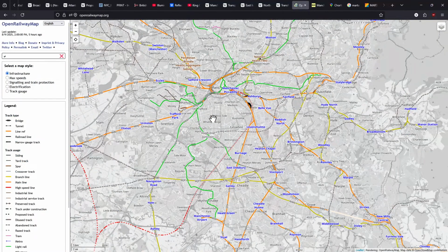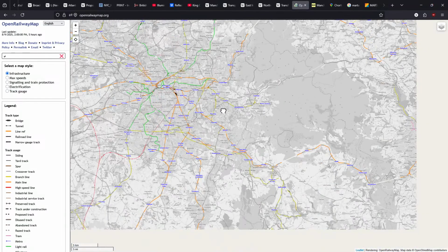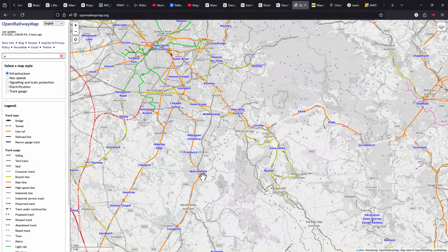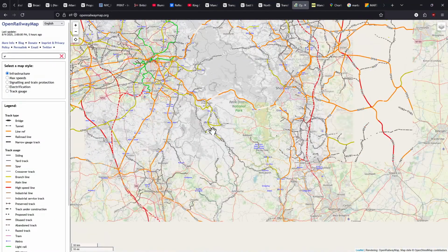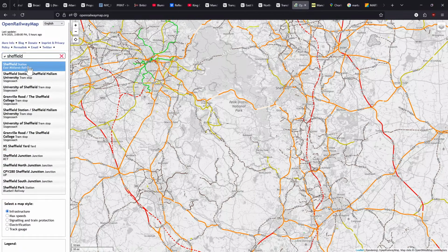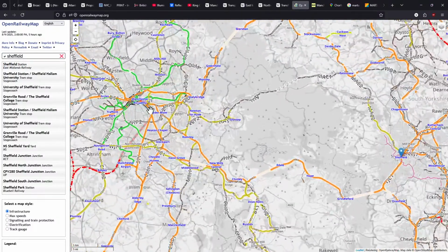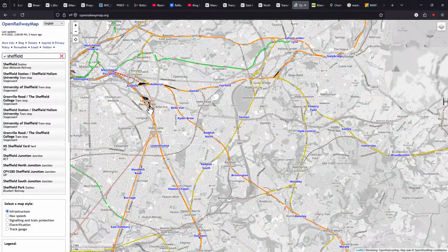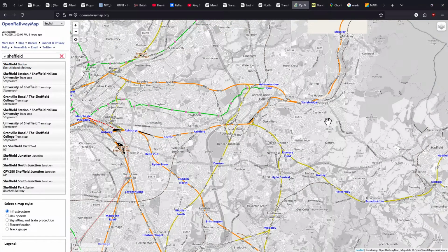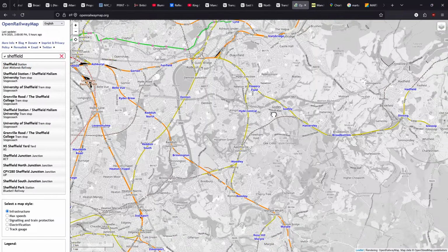Let's see. Sheffield, Sheffield. Where is Sheffield? There's Macclesfield. Actually, wait, I can search for it. Let's search Sheffield. Alright, so the farthest right service, that TPE service, runs up here to Stalybridge and then up to York. And then the next one after that is to Alderley Edge. No, wrong way, wrong side. The next one is to Sheffield.